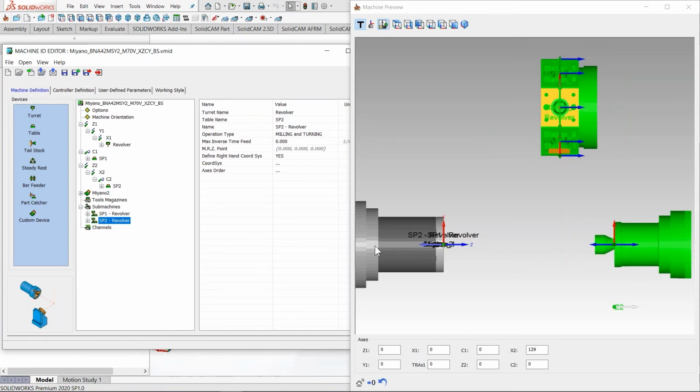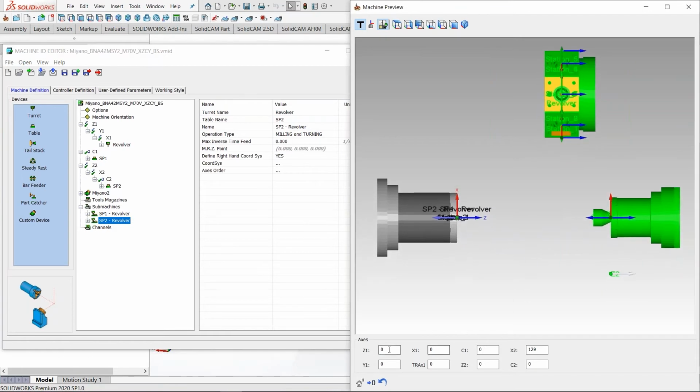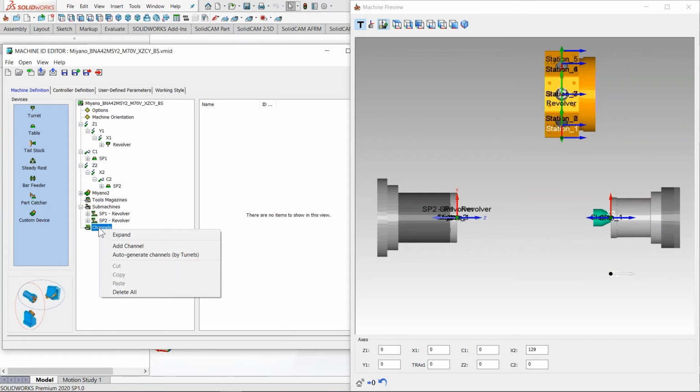As you can see, this machine is a two-channel machine, as it has two X, one Y and two Z axes. Because of that, it has two channels. And then I'll just do a right-click. Also pay attention, you have auto-generate channels by turrets. Many mill-turn machines, I would say conventional mill-turn machines, you can use this option to auto-generate the channels by the turrets, by the number of the turrets.